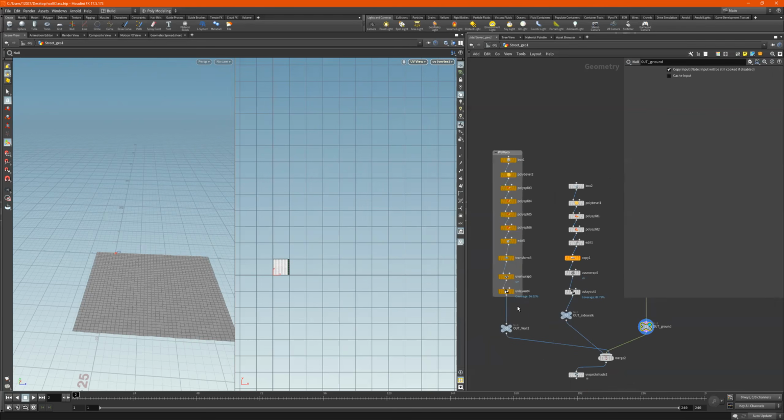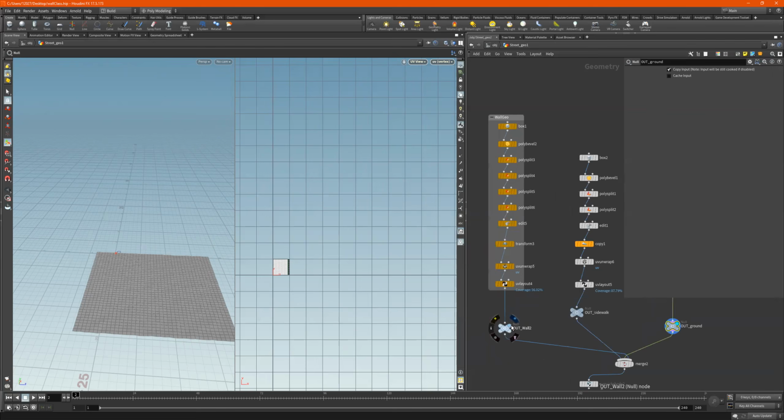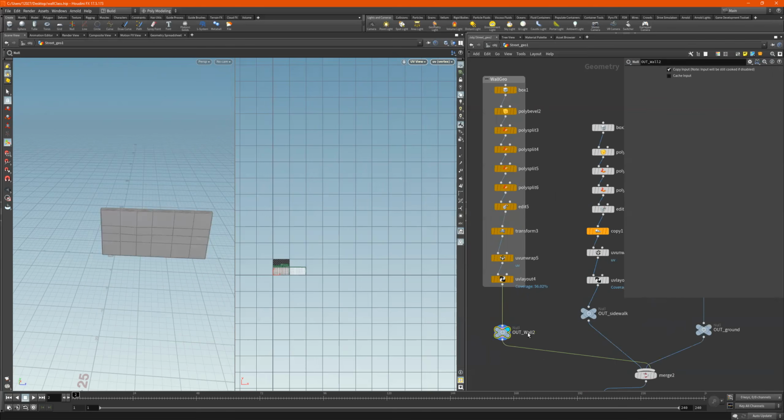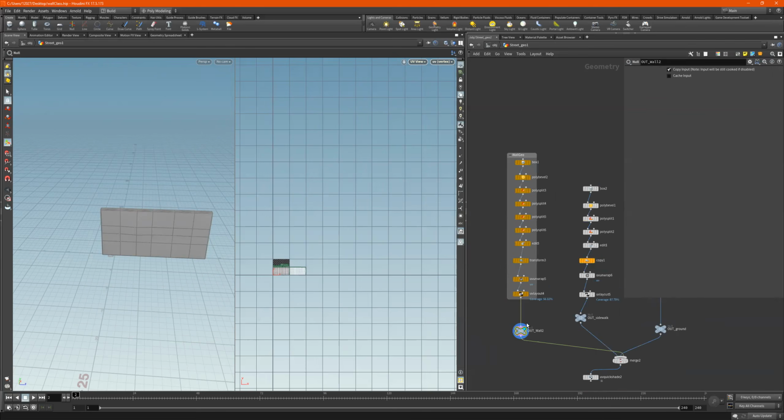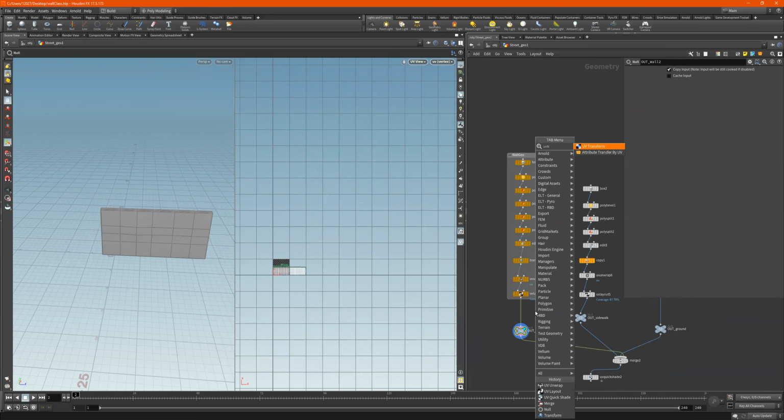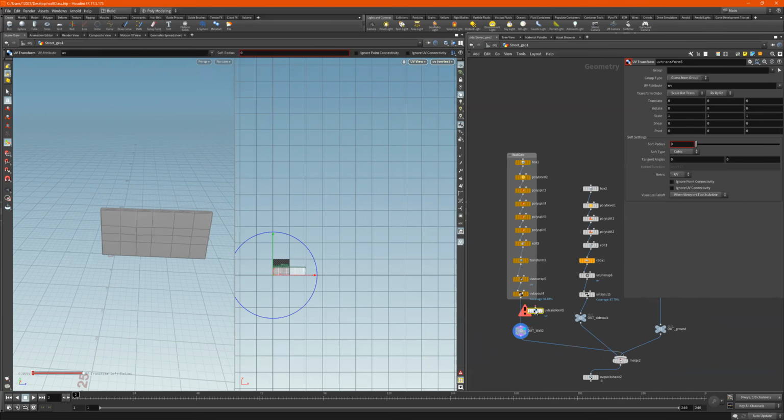So they've got to move, right? So let's go to this one right here, which is our wall. And let's right click and type in UV transform. Let's slide this in right here.